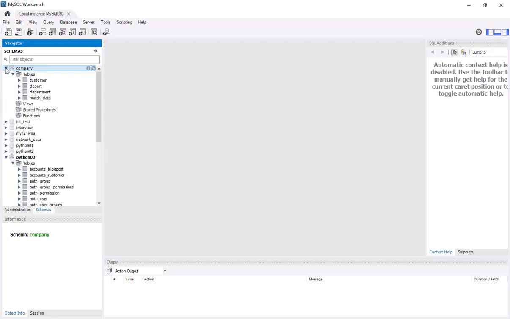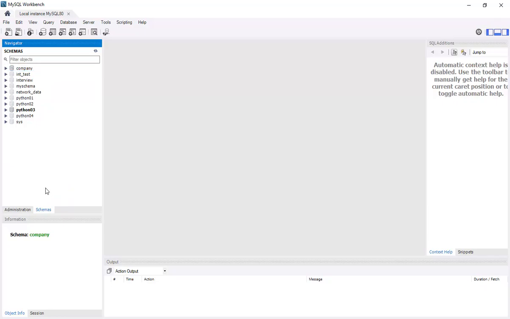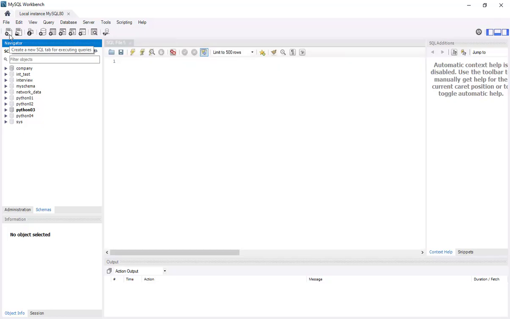So first of all, I'd like to explain what a database actually is. See, this is your MySQL Workbench. This is how it looks. In this Workbench, this area right here is your navigator bar. Here are the schemas. Now what are schemas? I'll explain it to you in some time. First of all, we'll create a new SQL tab for executing queries. I clicked here, and this is my query editor. Query editor means this is the part where you will write your query.